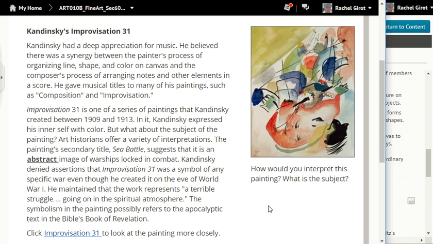Kandinsky denied assertions that Improvisation 31 was a symbol of any specific war, even though he created it on the eve of World War I. He maintained that the work represents a terrible struggle going on in the spiritual atmosphere. The symbolism in the painting possibly refers to the apocalyptic text in the Bible's book of Revelation.